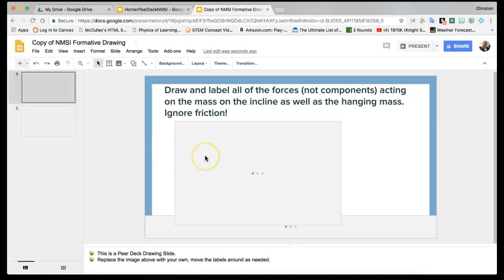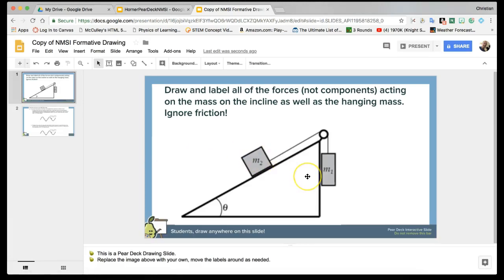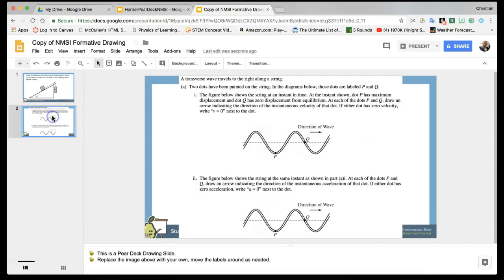And it will pull up just a Google Slides document, but this one's a little different. You don't want to change anything on the slide, especially what's down at the bottom. Down at the bottom, it's got some things embedded in the slides so that it will work with the program Pear Deck, so you can do some awesome formative assessment. There's two slides here. One of them is an inclined plane with a pulley and two masses on it, and the other one is part of the 2018 AP Physics 1 exam, and you'll notice that students were asked to draw some things on different dots here.